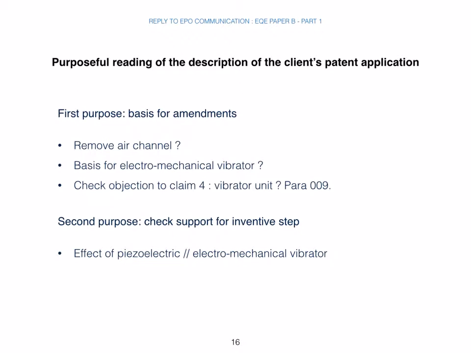So what's our purpose now for reading the description? The first purpose is to seek basis or lack of basis for the proposed amendments: removal of the air channel, the basis for the electromechanical vibrator, and the objection to claim 4 and the vibrator unit relative to paragraph 9. And the second purpose of the purposeful reading, which can be done in one go or two goes, is to check possible support for inventive step. In other words, the effect of the piezoelectric or electromechanical vibrator.